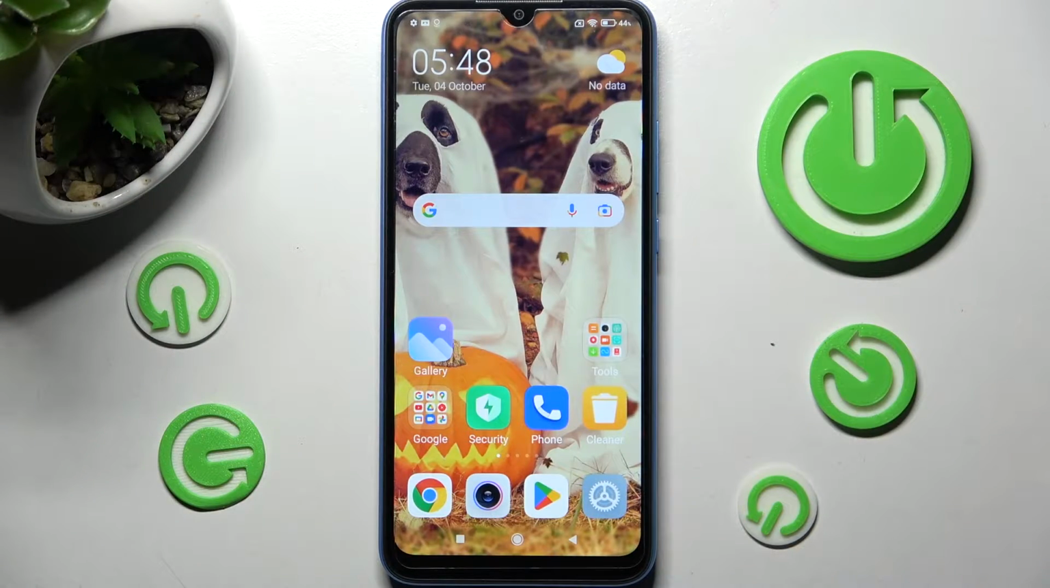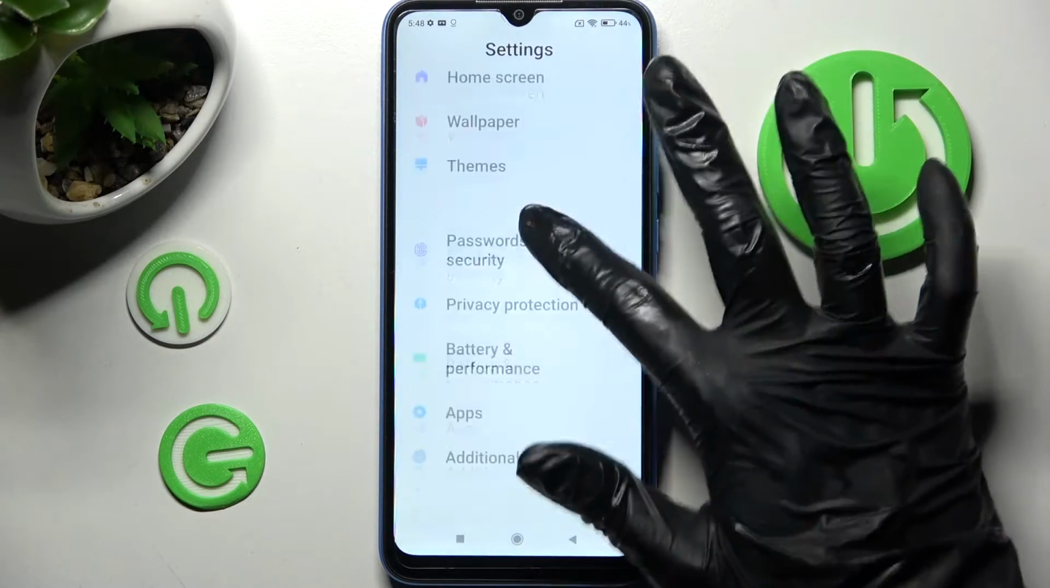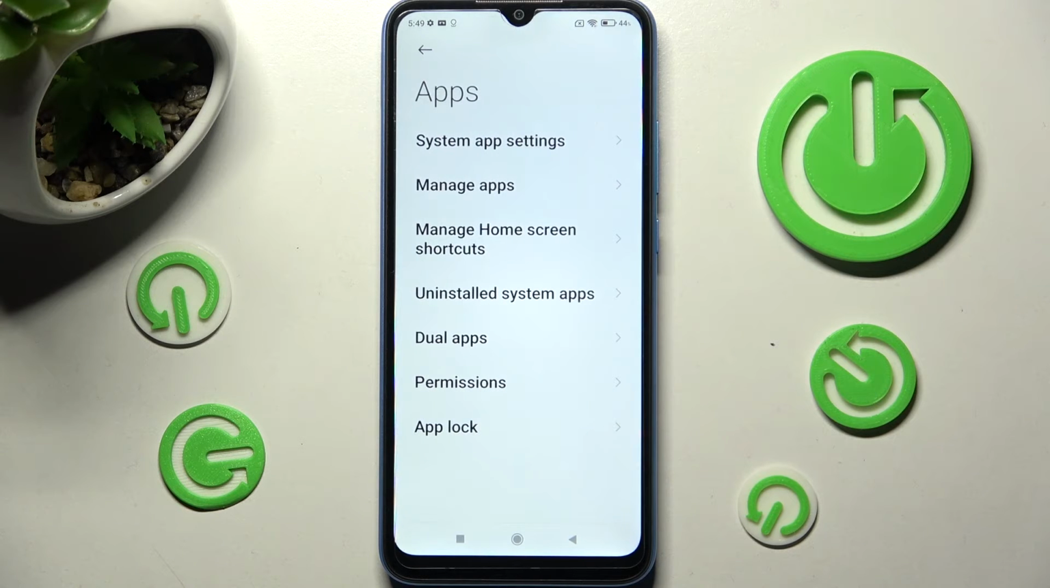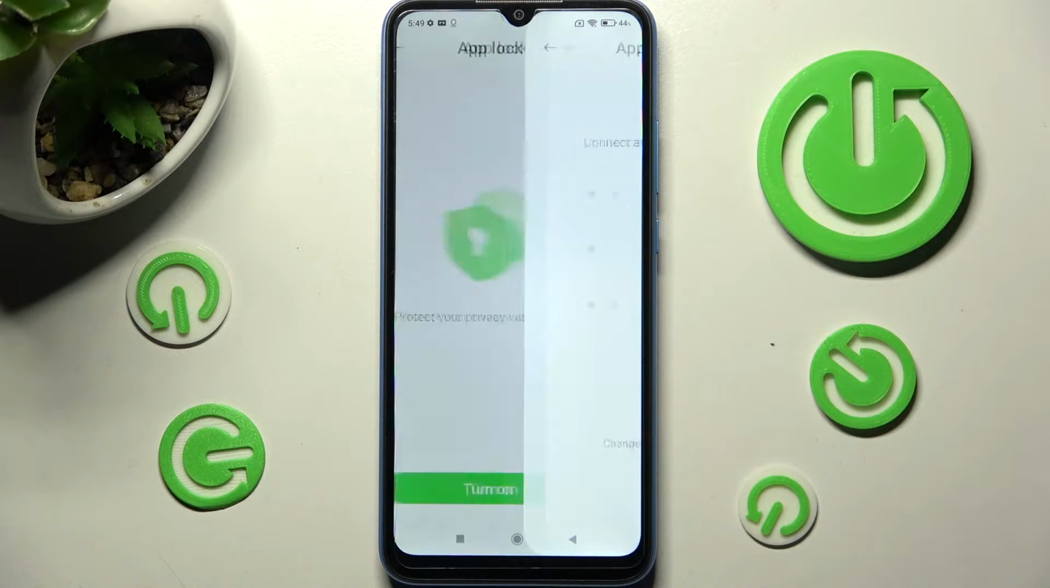First of all, you need to access device settings and scroll down. Then tap on apps section. Now click on app lock at the bottom and choose turn on.